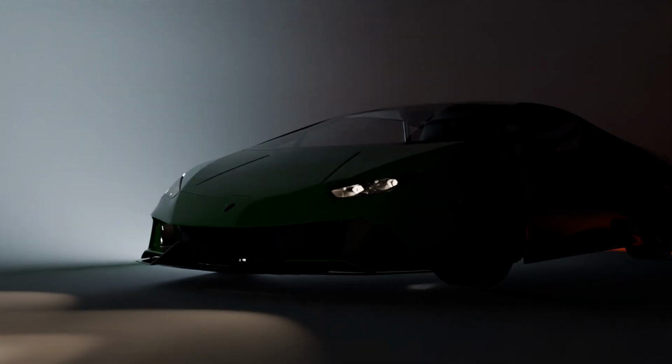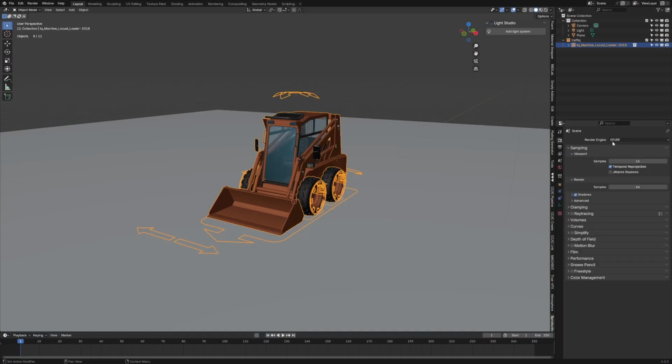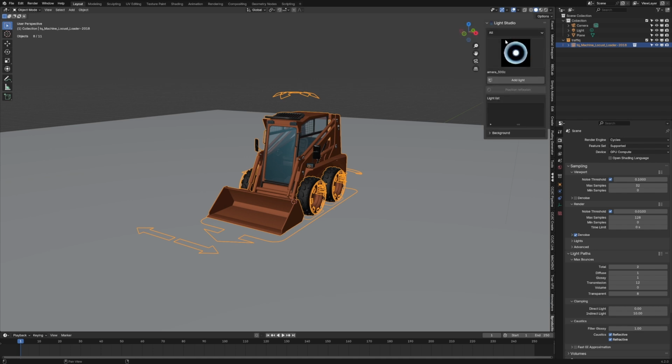Let's have a look at BProductions Light Studio, which is a Blender add-on for lighting. Now, this add-on doesn't matter if you're in Eevee or Cycles, but I am going to jump over into Cycles just because that is my wheelhouse. So with the add-on installed as per usual, we get a list of procedural lights, HDRI lights, or reflectors.